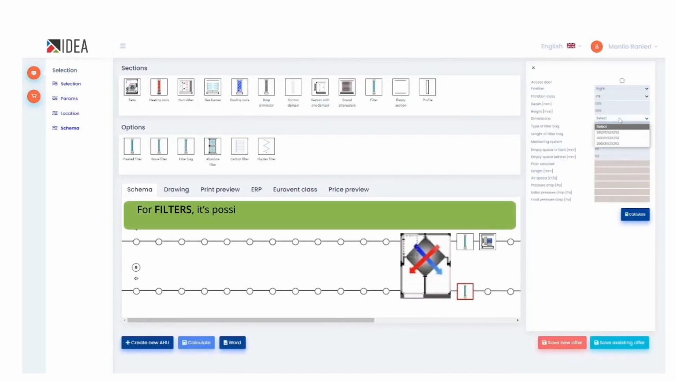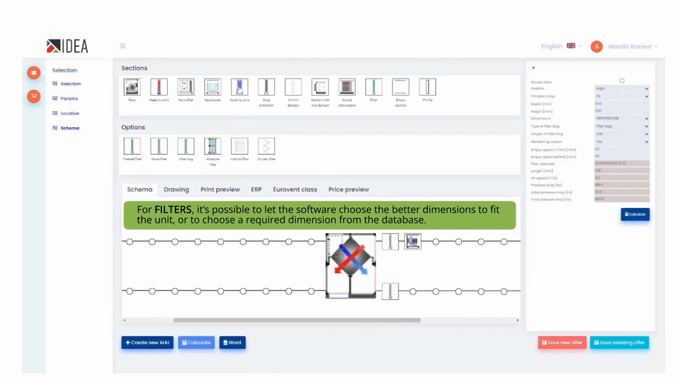For filters, it's possible to let the software choose the better dimensions to fit the unit, or to choose a required dimension from the database.